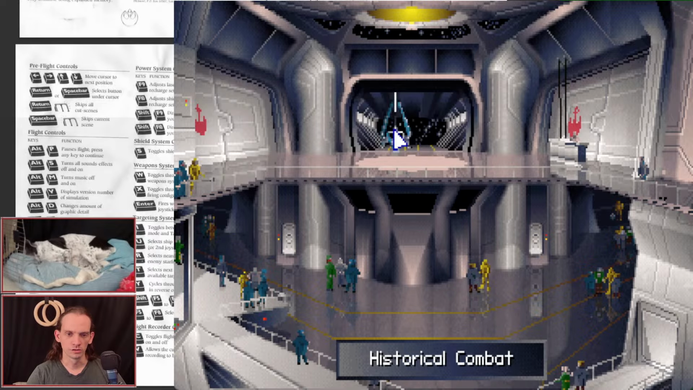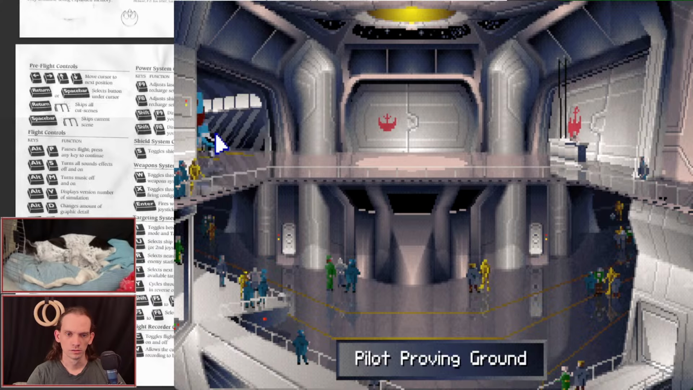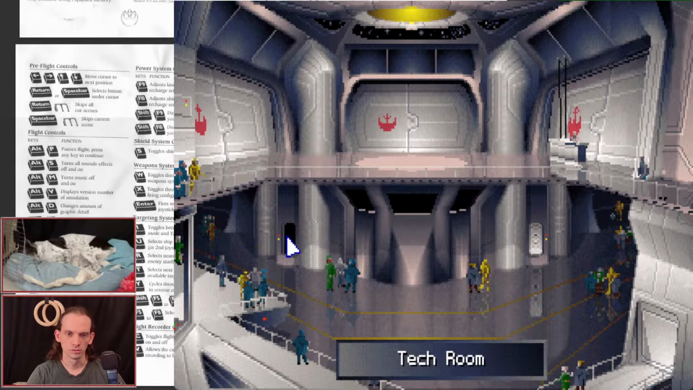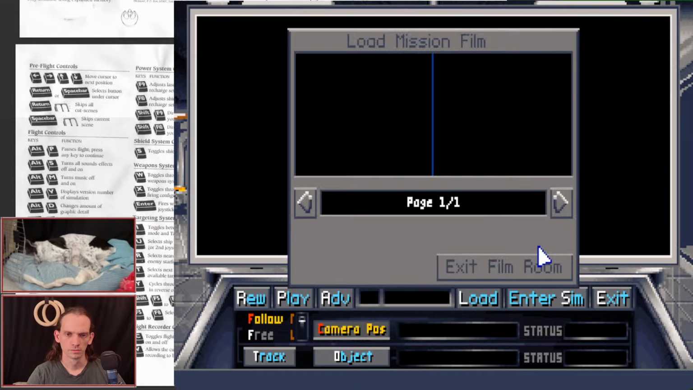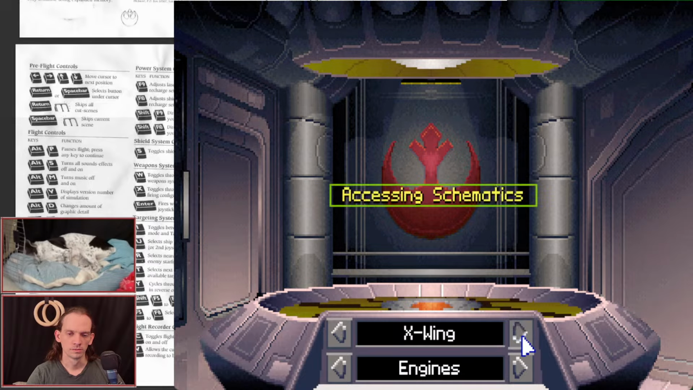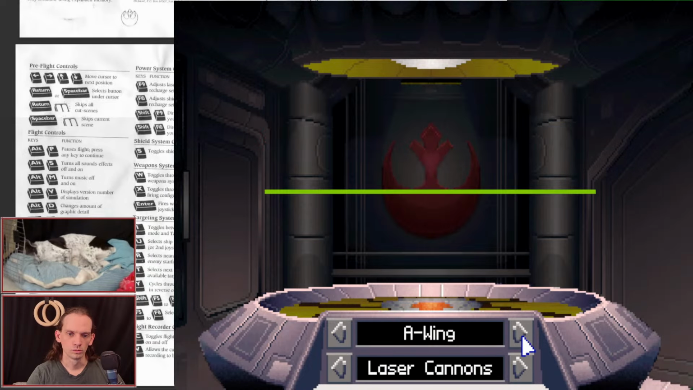Pilot Proving Ground, Historical Combat, New Tour. Is the Proving Ground a tutorial? Oh. Tech Room, Film Room. Ah, this is what probably that command to turn on our flight thing is. What's the Tech Room? Ooh.